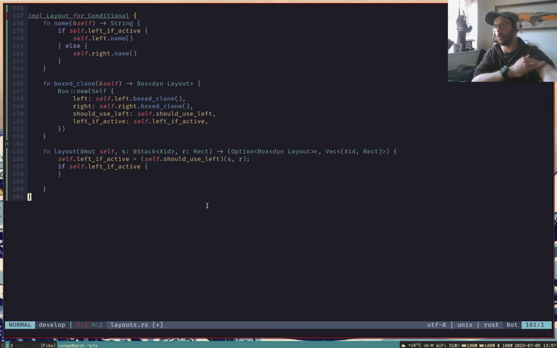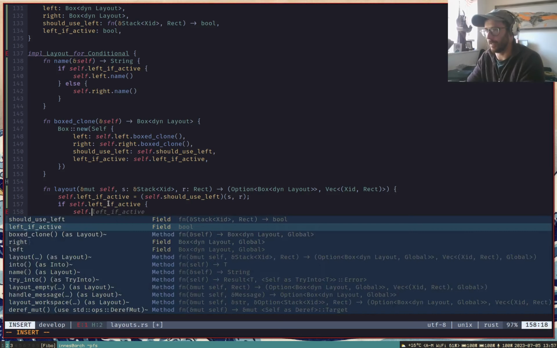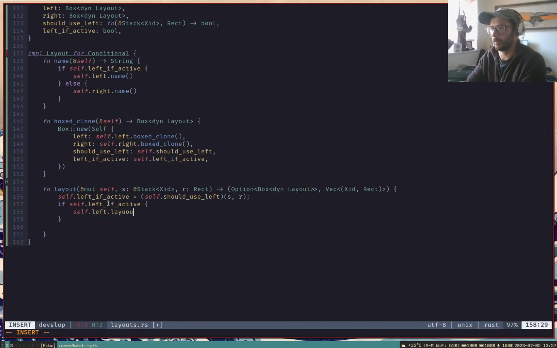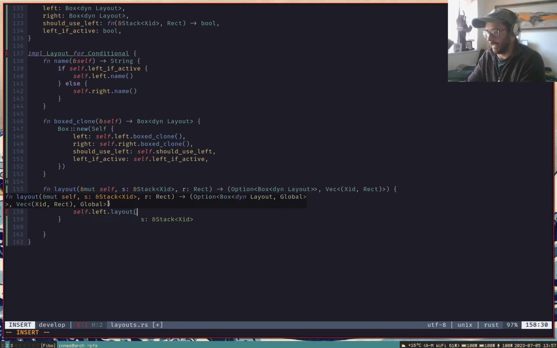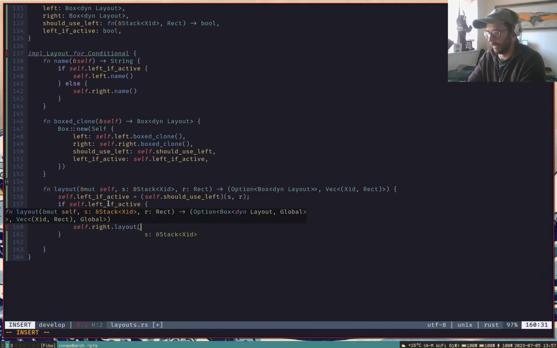So we're going to call our helper method that we've been provided, our function that's, hey, are we laying out left or right? And we'll cache that so that when we're checking the name, or like we'll see in a sec, when we're handling messages, we know which side's active. But then once we've got that, we can say if left is active, then we'll do self.left.layout SNR. And if it's not, then we'll do self.right.layout SNR.